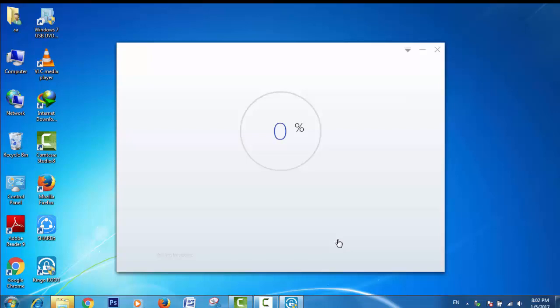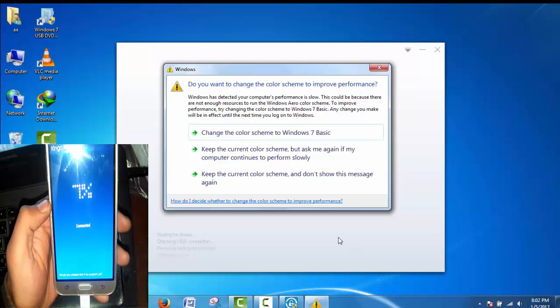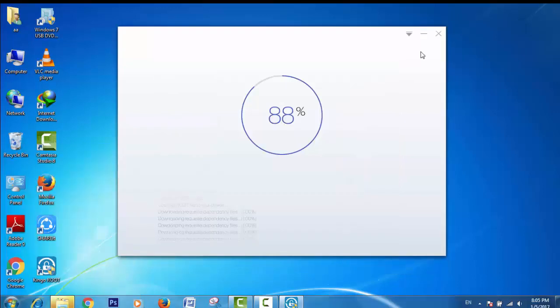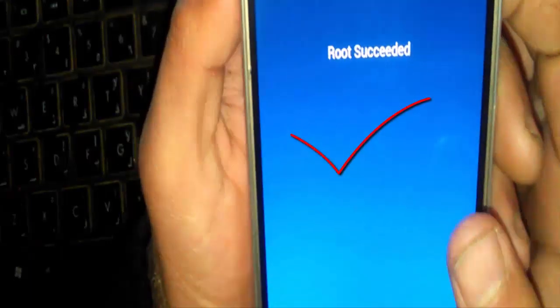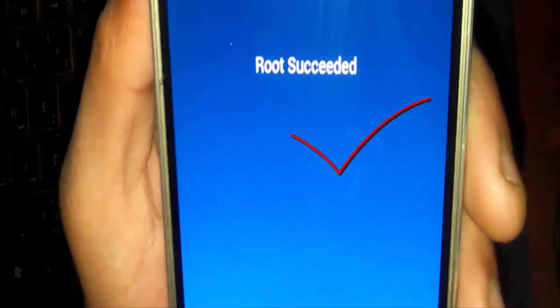The rooting process is counting 0%, then 3 and 7, 88%, 99%. As you can see, root succeeded.